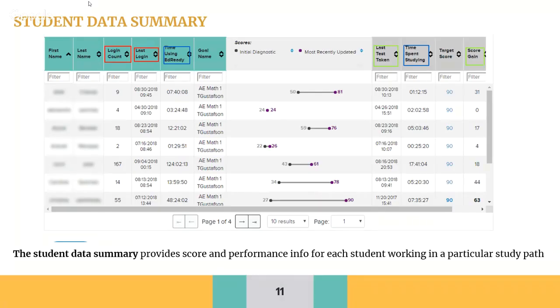Here we look a little bit more closely at the student data summary. This will allow you to see specific data for a specific class or group of students. We can access this from our reports dashboard when you log in as an instructor. You'll see scores for both initial and current sessions that they've taken, with data combined and data specific to the study path.